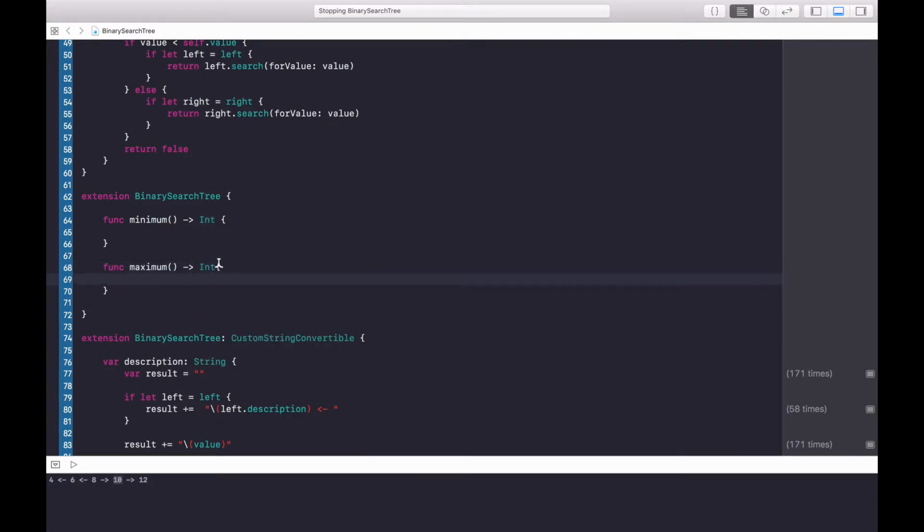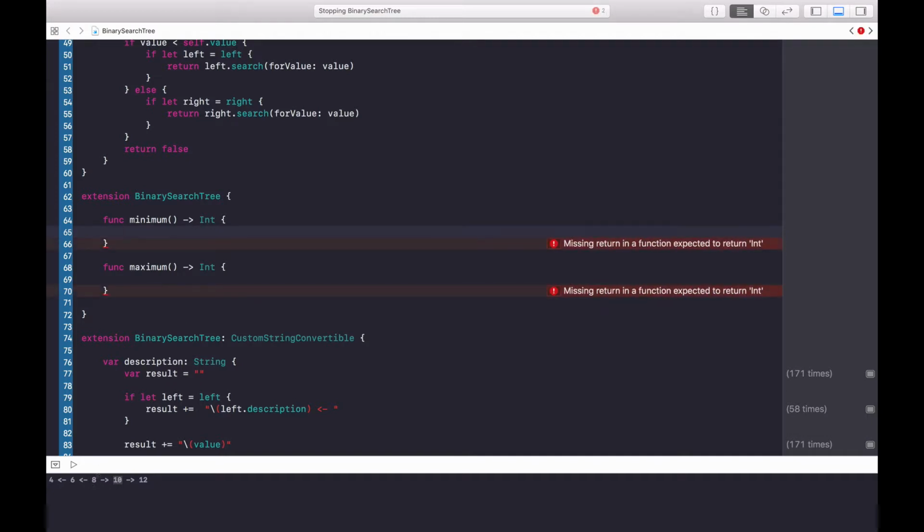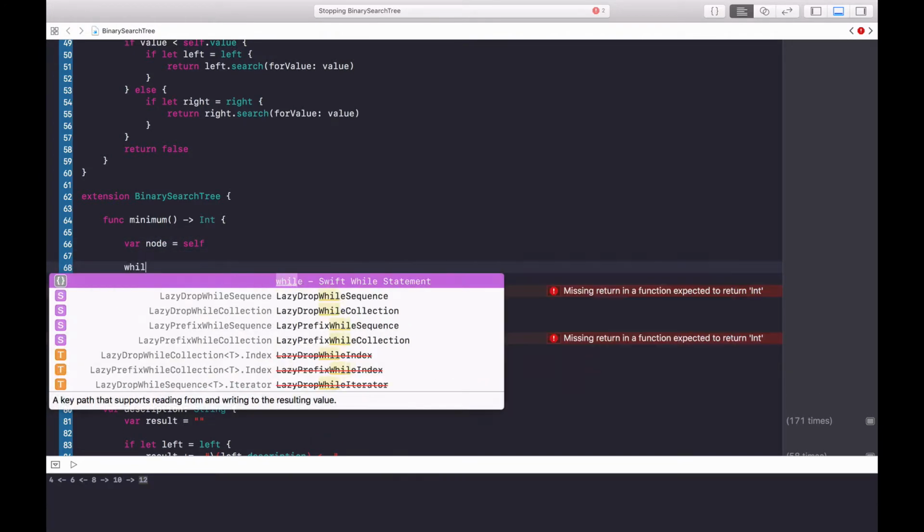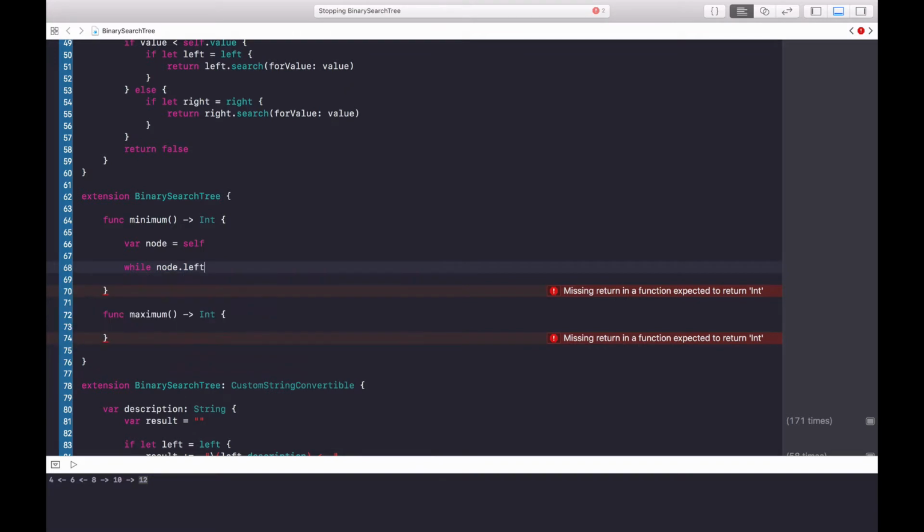So essentially, the minimum value is going to be the leftmost node of our tree, and the maximum value is going to be the rightmost node of our tree. So we want to just keep going down through the tree until we no longer have any more left nodes, and then return that leftmost node. So we're going to use a while loop to do that, guys. So we're going to say var node equals self, and then we're going to say while node.left is not equal to nil.